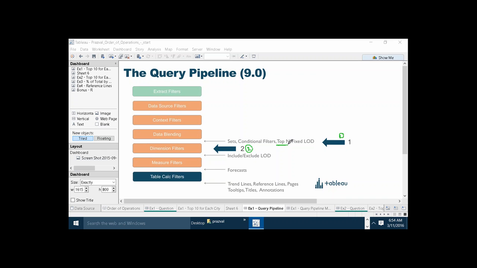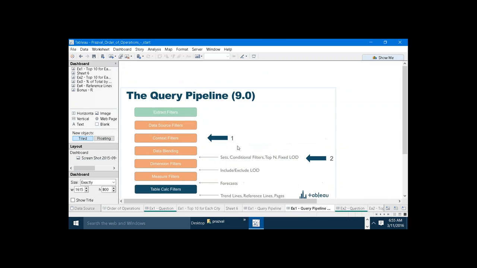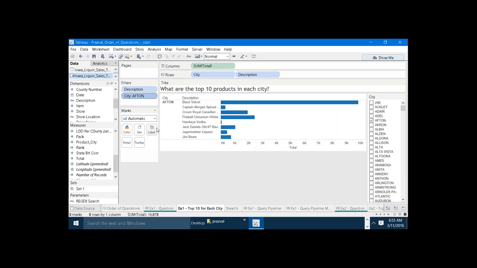We have already seen this type of task with the context filters. So it means here we have to take city as the context filter. Just define city as the context filter. So what will happen if I define city as context filter? First the context filter will execute, and after the context filter, next this top end will execute. Okay, I'm defining the city as the context filter.